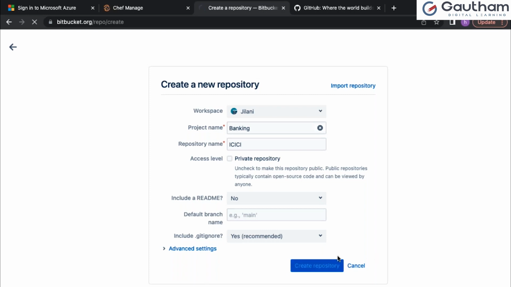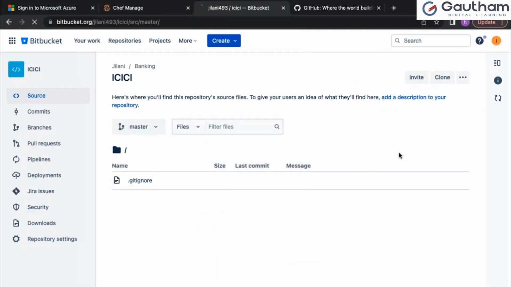Once I click on create, you will see that the repository will get created over here. Nothing but a storage point only, guys. Under this storage point, banking is my repository name.